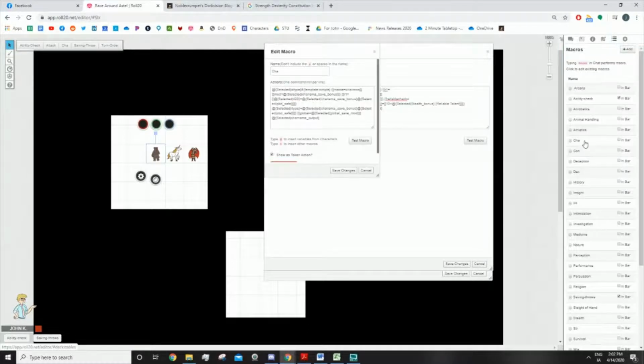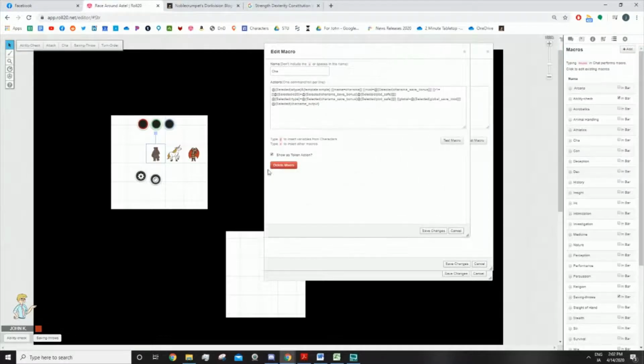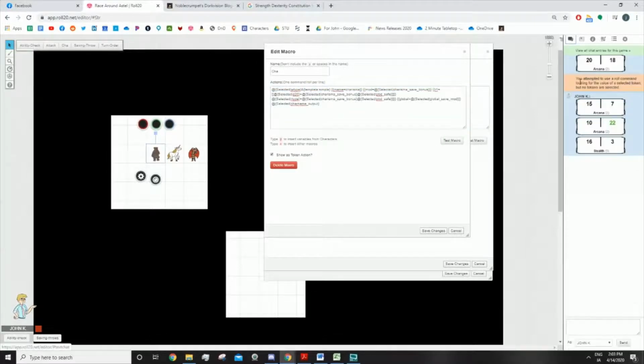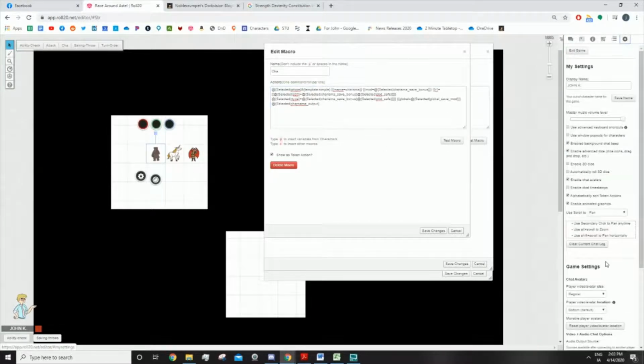I also did this with saving throws. Selected unit, charisma saving bonus, rolls. And it's laggy, but it'll pop up. There it is. So it's a clear chat.